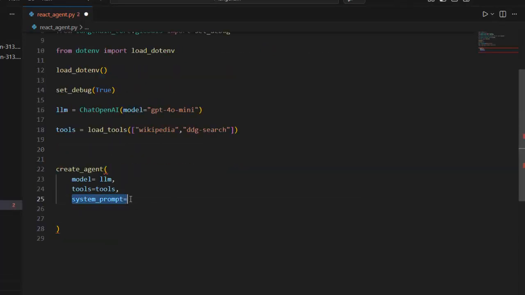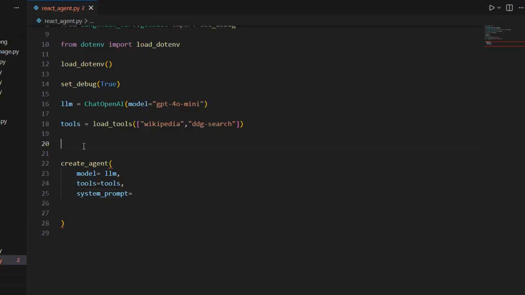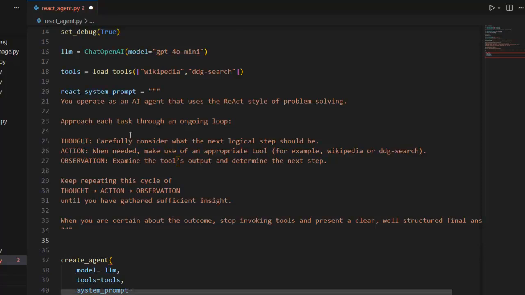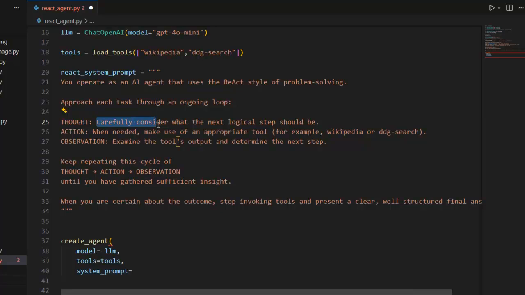Next, we have to give a system prompt. Our agent will follow a structured thinking process, not just respond instantly. For that, we have to define a system prompt. You can see this is our system prompt. I have created it in ReAct style. You can see, you operate as an agent that uses the ReAct style of problem solving. Approach each task through an ongoing loop. Thought: carefully consider what the next logical step should be. Action: when needed, make use of an appropriate tool, for example Wikipedia or DDG search. Observation.